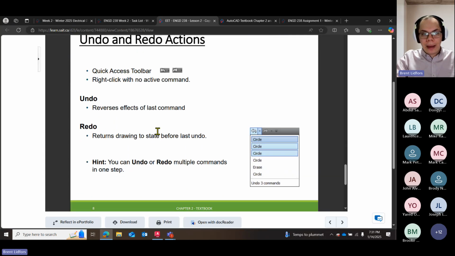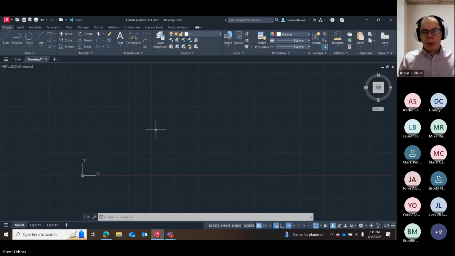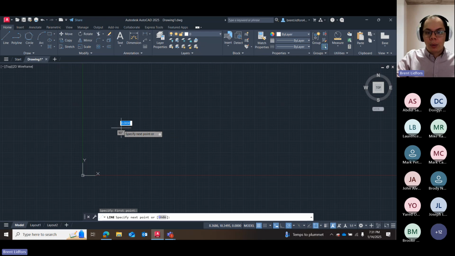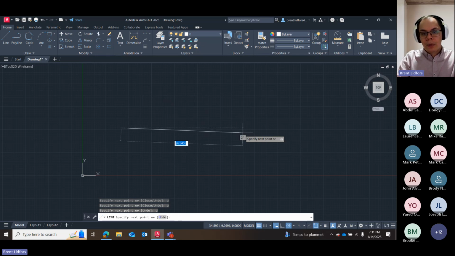So last section on this chapter is undo and redo. Kind of like what you talked about with the undo command on the line tool, where if I draw a bunch of lines, I can use U and hit enter to go back a line segment and undo that last point I specified.